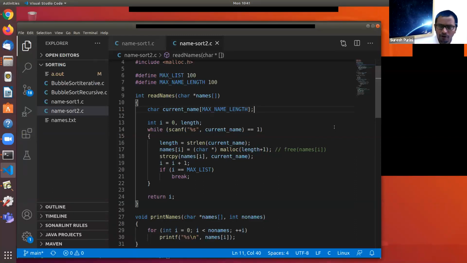So now we want to go to the next version. We want to solve the problem where we don't know the number of names. So we want to work with it. The idea here is you start with an initial estimate.